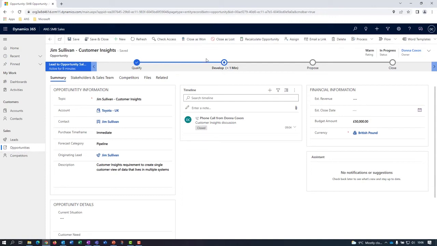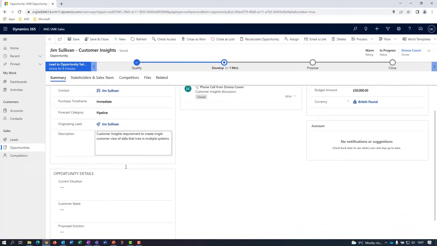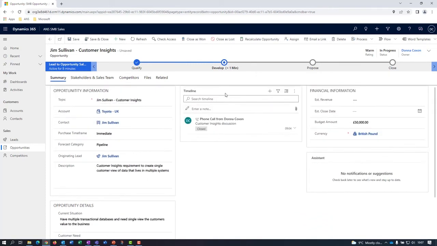We still have our sales process business flow, but now you can see we're at the development stage. In the left-hand column, I can see all the primary information relating to this opportunity. So I can see the topic, the account that it relates to, the contact, the information that I captured during the lead.